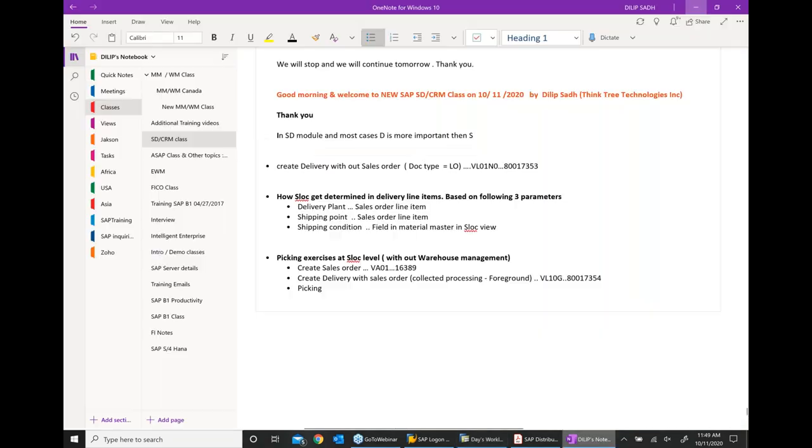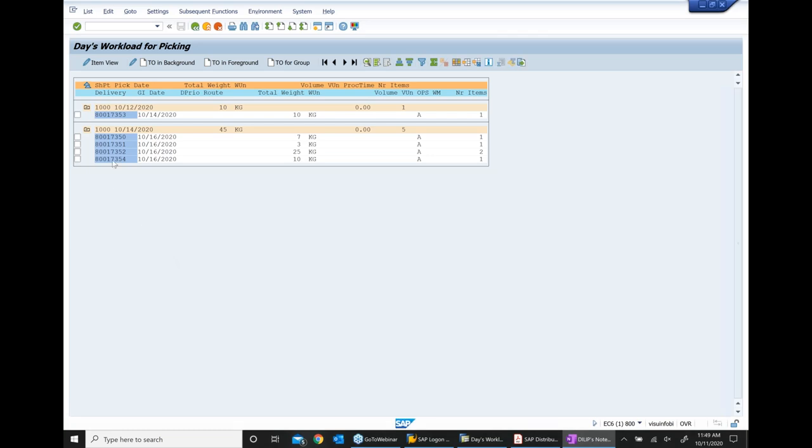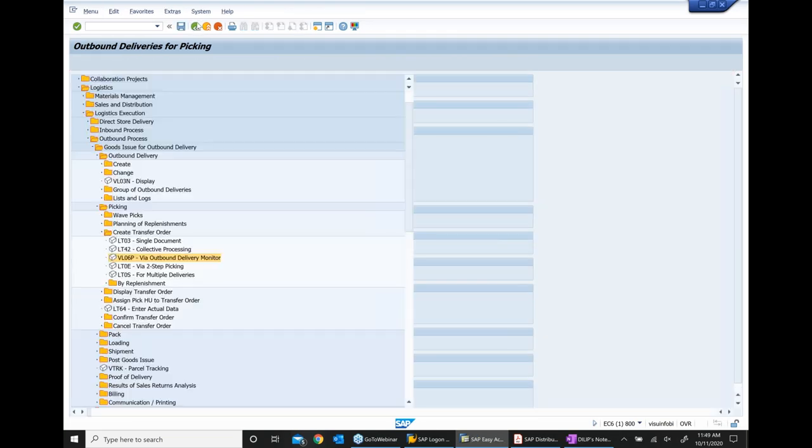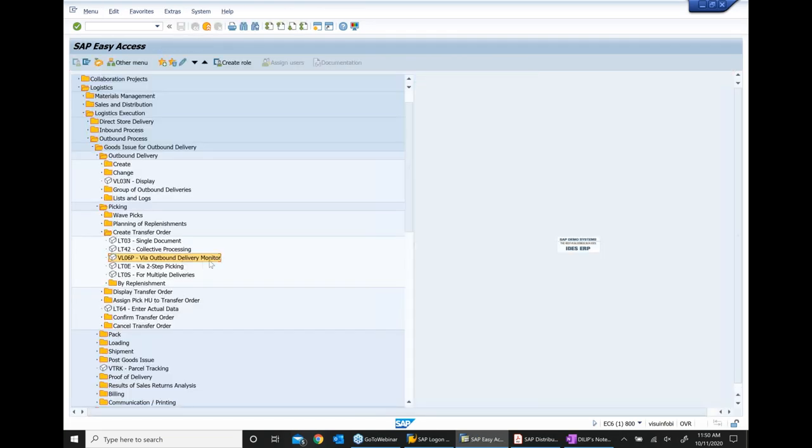So what we are doing is, we are doing picking using the outbound delivery monitor. Okay. We have a delivery document number 354. This is 354 at the bottom. Where is it? Outbound delivery monitor.